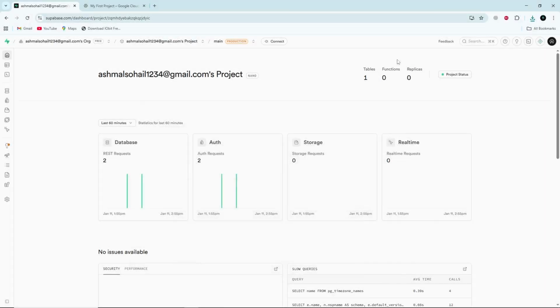Hello everyone. In this video I will show you how to set up Google OAuth login in Supabase.